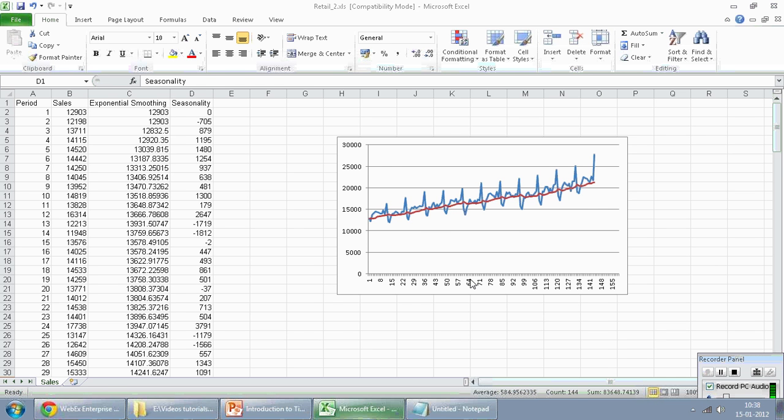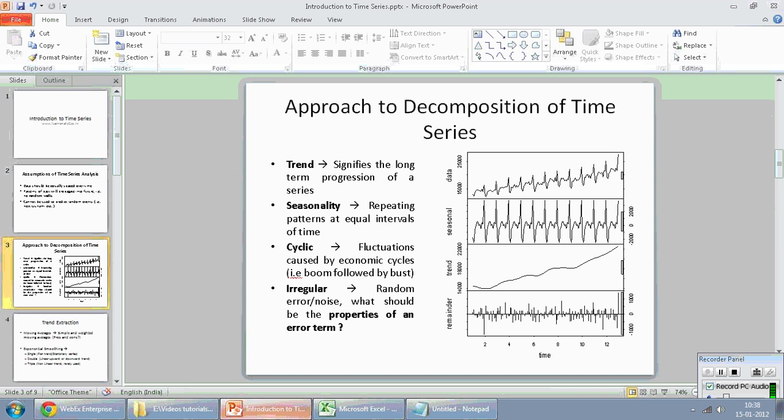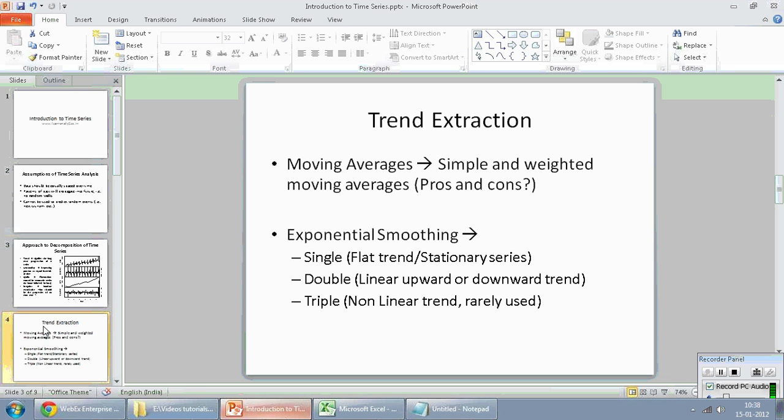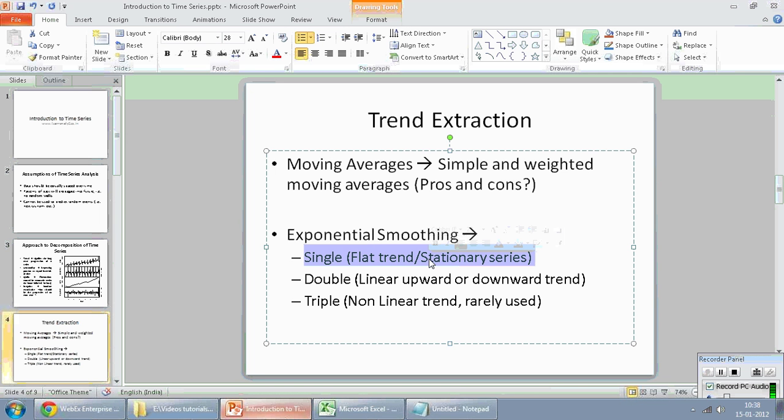Okay. Perfect. Now we're going to get into the types of exponential smoothing that we can use. Typically, there are three types of exponential smoothing. They are simply known as single, double and triple exponential smoothing. Now, as we saw, when we were forecasting, what happened to the forecast? We got a flat or a stationary forecast, right?